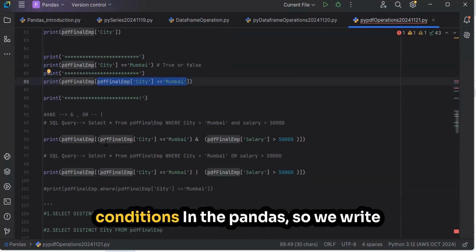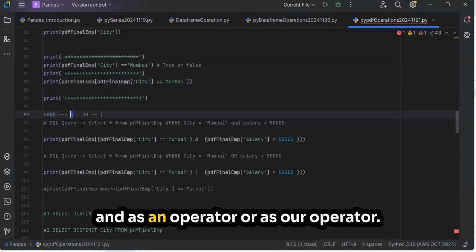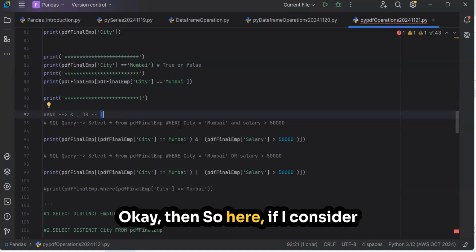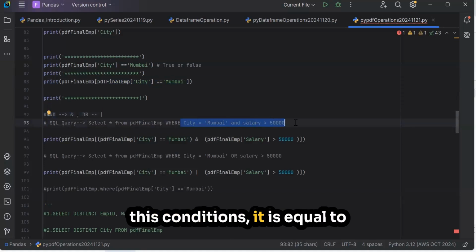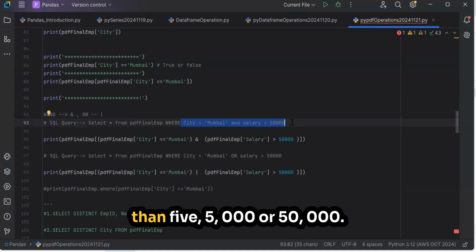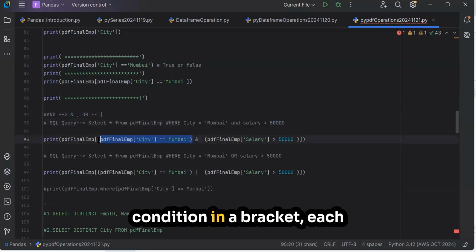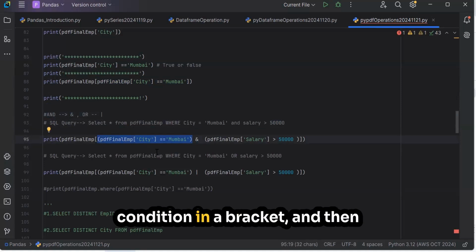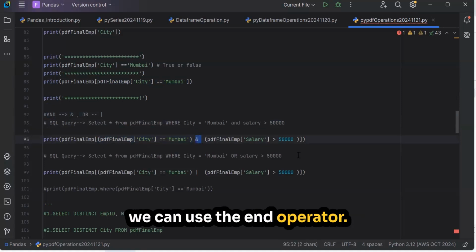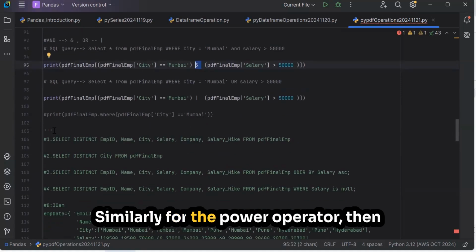If there are multiple conditions in pandas, we write & as the and operator and | as the or operator. Here, if I consider these conditions, the city is equal to Mumbai and salary should be greater than 50,000. We need to put each condition in a bracket, and then we can use the and operator. Similarly for the or operator.